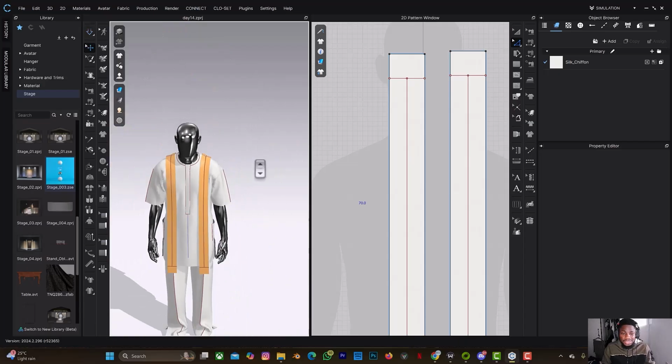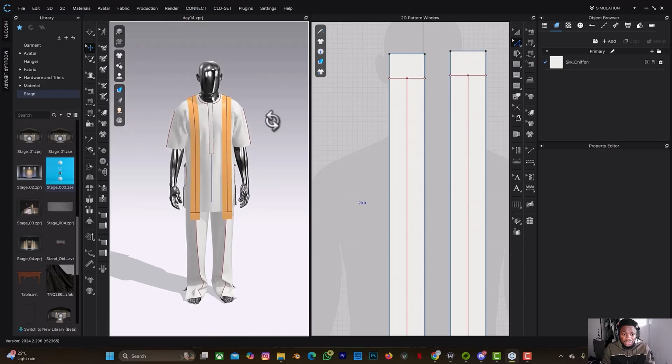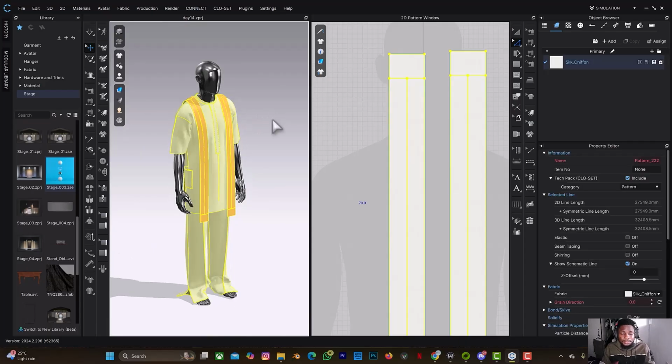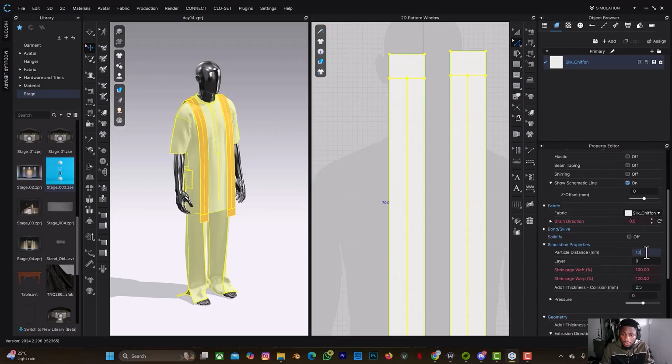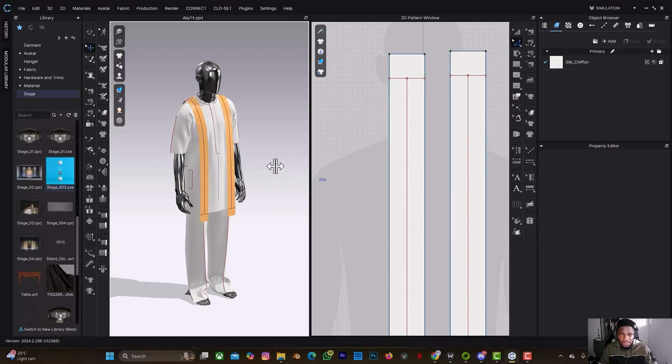So the next thing I can do now, I can probably just reduce the particle distance. Let me see, there's something I want to do here. I'll reduce the particle distance to 10. Okay, let's enter. Let me save this so it won't crash again. So let's simulate.